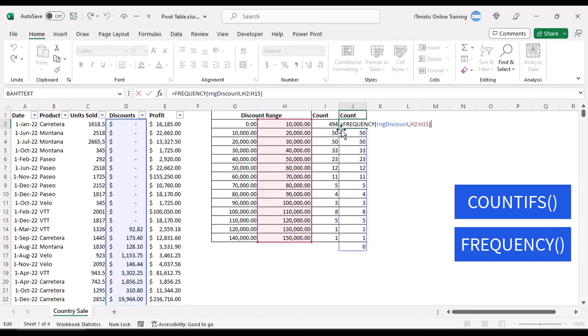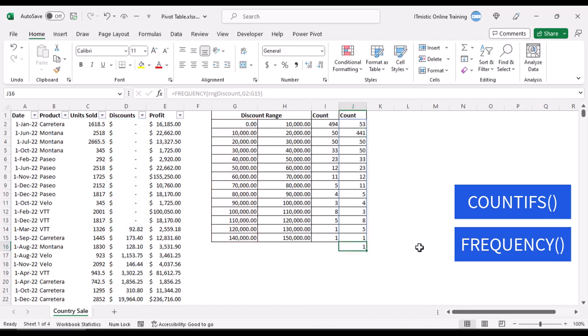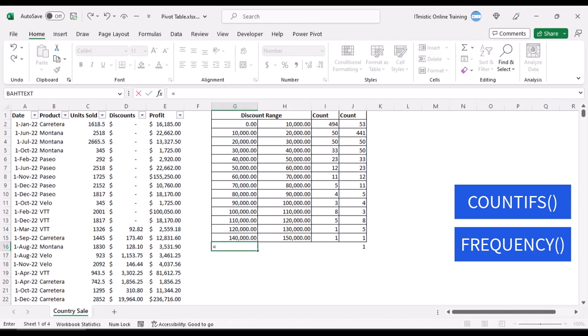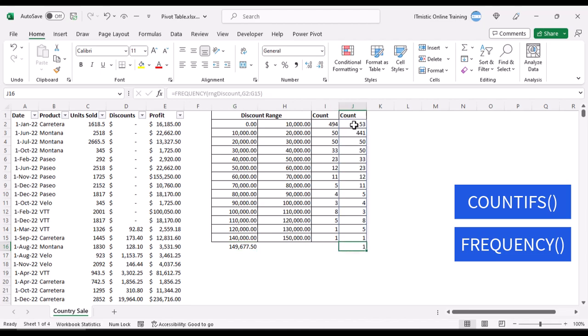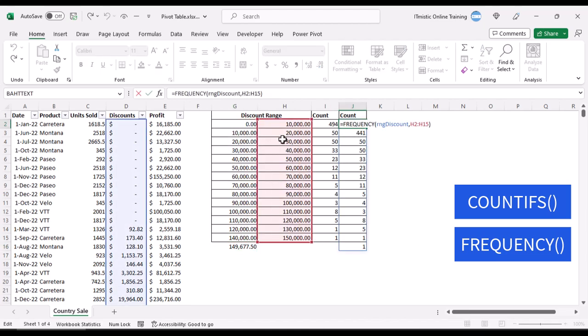So let me change it to this range and see the results. Now we have 1 here, right? So it means that there is one more value which is bigger than this value. Okay, let me show you. Here I can apply the FILTER function. It should be greater than this value, and we have only one value. That is why we have 1 here, right? So it's better to use this range.